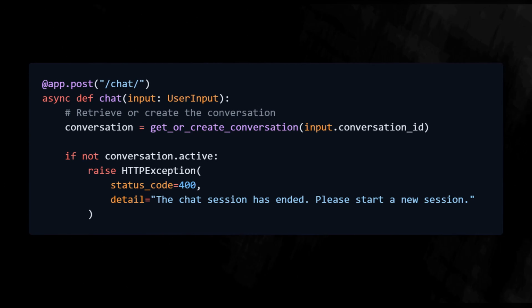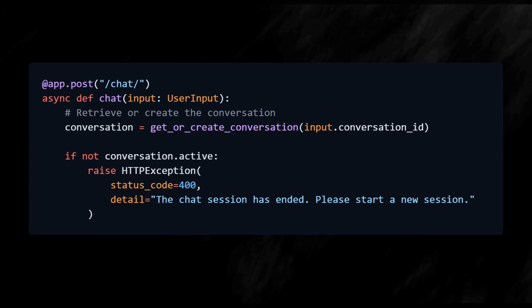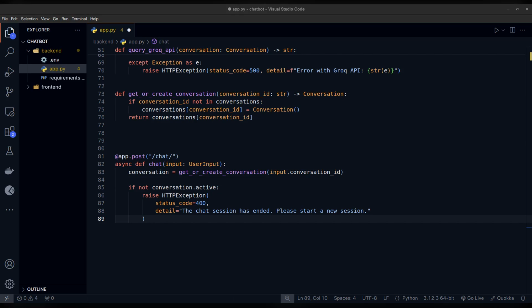Now we are just basically checking whether the conversation is active or not. Since we had defined conversation active as true. So in case it was false, then it will return that the chat session has ended.